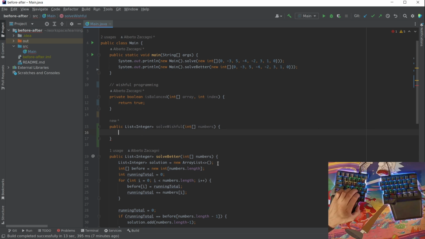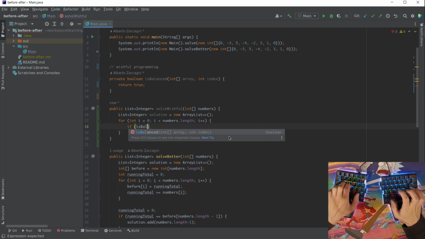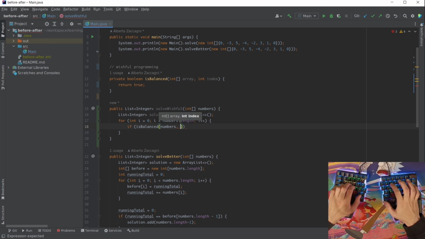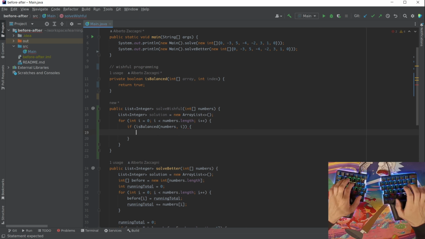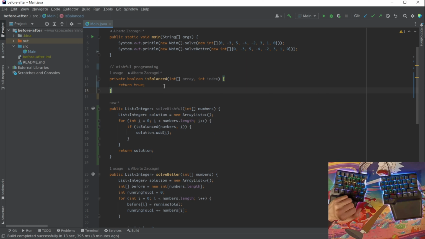So let's do just that. I'm going to copy paste a bit the part that we already saw. So this is my solution, and this is the loop that goes through the array. And if the current index, which is i, is balanced, then that is part of the solution, and so I'm adding it to the solution. At the end, I return the solution. So what I wrote here is exactly what I said. And so now I can focus on the isBalanced function that I've left behind.